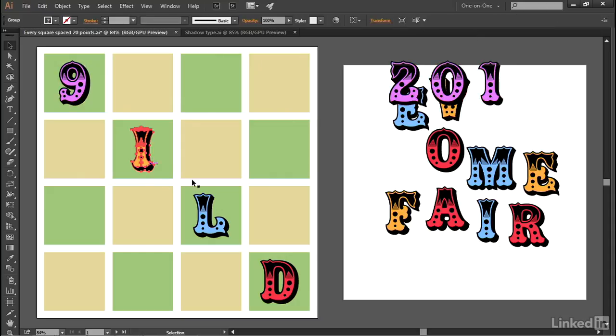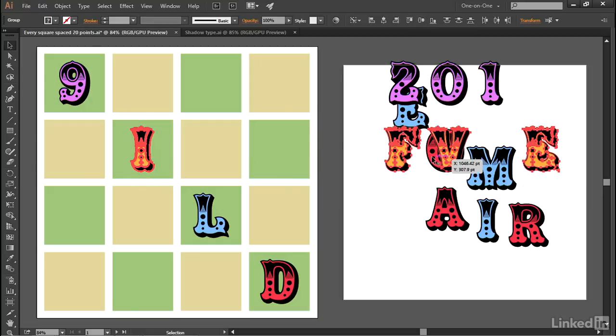Now click on the I and then shift-click on all the orange letters, which include the V, the F, and the E. Go ahead and click on the I again to make it the key object, and click on Vertical Align Center again in order to move those guys to the proper locations.